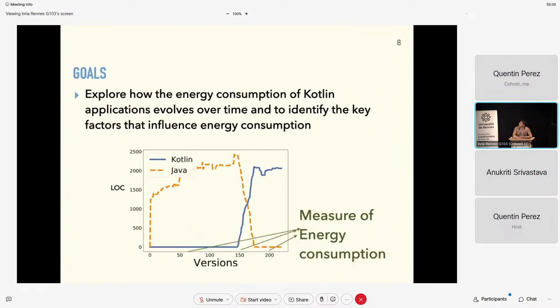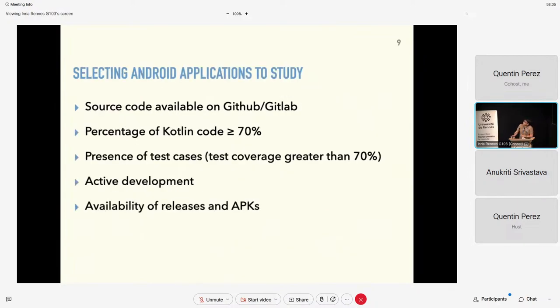So in this paper, we wanted to know the energy consumed by those applications in the process of migration, and in the evolution of these applications. If we have different versions of one application written in Java or in Kotlin, we wanted to measure the energy consumption of those applications to know whether the use of Kotlin increases the energy consumption or not. In this study, we focus on Android applications, specifically open source applications, because we can inspect the code behind them. We focus on Kotlin applications, with most of the code written in Kotlin.